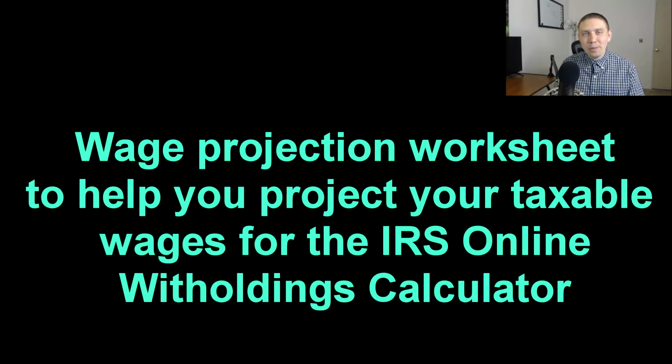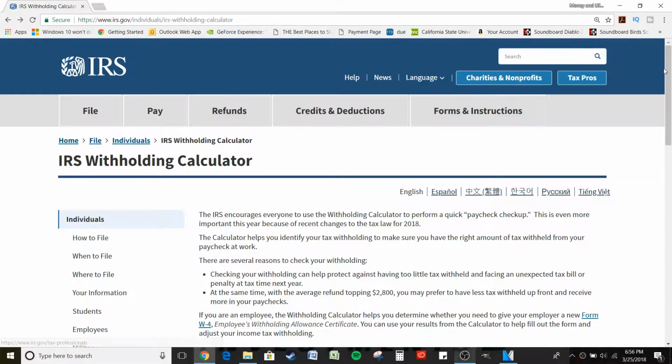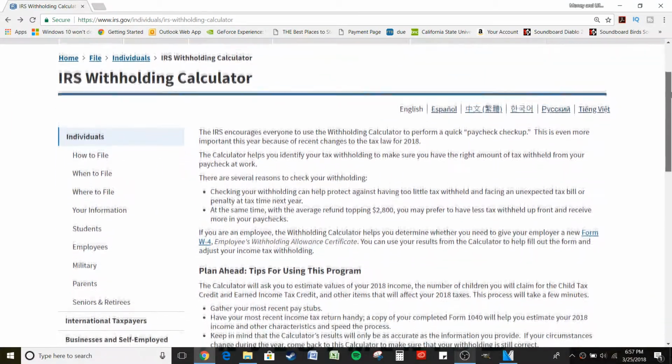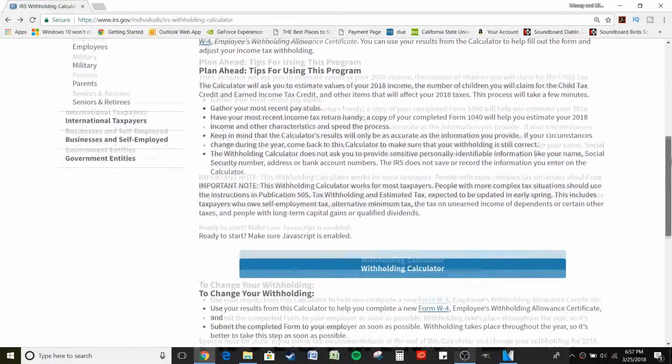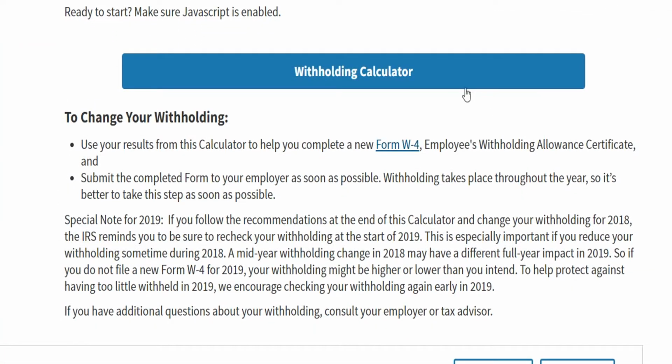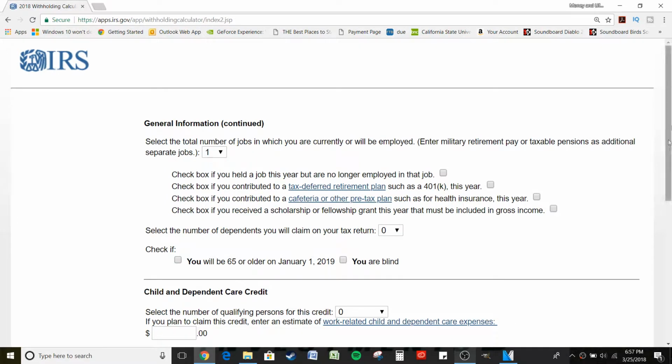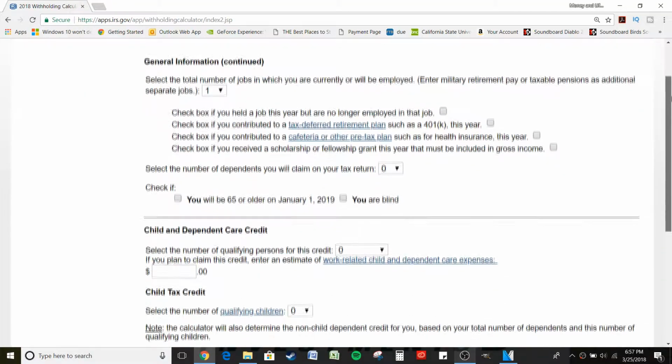In this video, we're going to be covering a wage projection worksheet together on screen that I've put together for you guys using Microsoft Excel. You can download it for free, and the worksheet is designed to help you project your wages for the year so that when you go online on the IRS website to fill out the W-4 calculator, you're going to have the most accurate information as possible so that you can calculate your potential tax as accurately as possible.